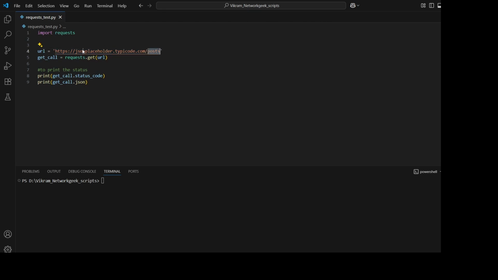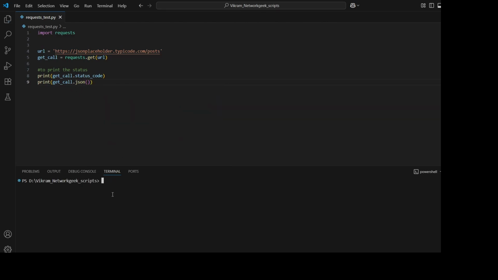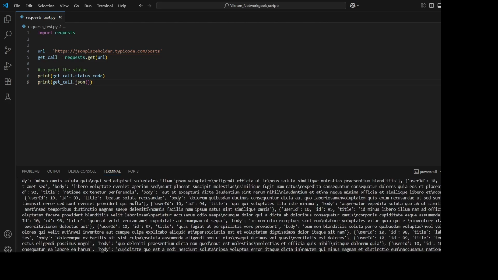So this is the base URL. An API always consists of a base URL and also an endpoint. In this case, jsonplaceholder.typicode.com is the base URL, and /posts is the resource here. So we'll just print and check the response value in the JSON. So this is the response here. Let me just pretty print it.